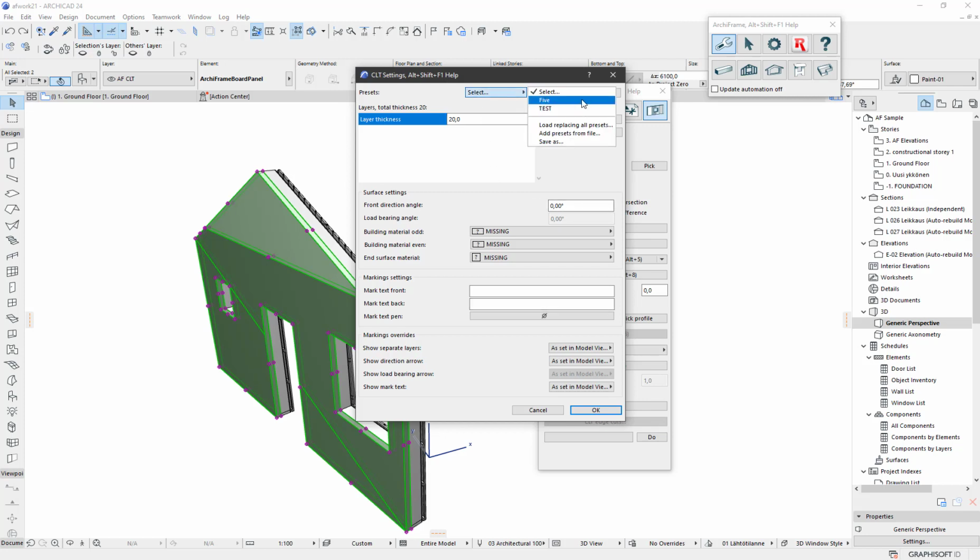And it's a very good idea to use this preset, so you should save your typical CLT boards here to be able to use them easily. In this case, we have 5 layers. Each layer is 20 millimeter thick, and with these buttons you can add and delete layers.